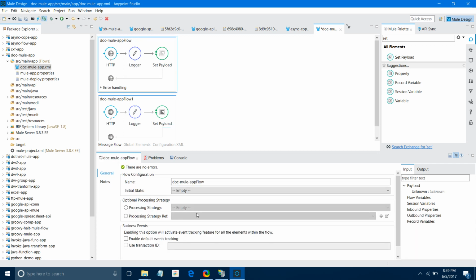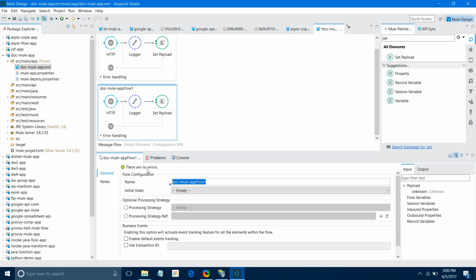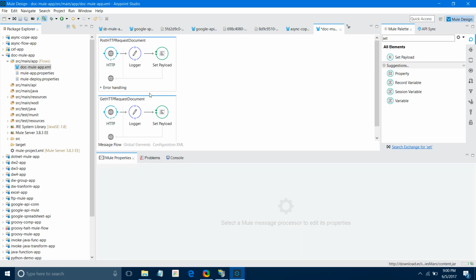For better documentation, I will give the flows some good names. Here I will say get HTTP request document. I think it's a post, so I will copy this, go here, and change the name of this flow also. I will paste it here, and instead of post, I will say get. Fine, so you can see the flow names have been changed.